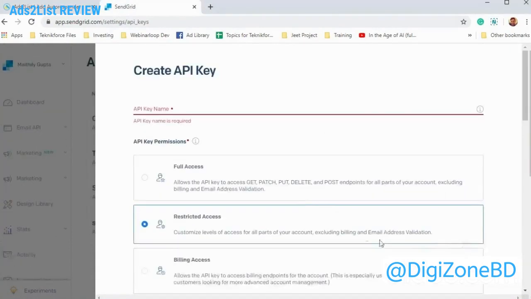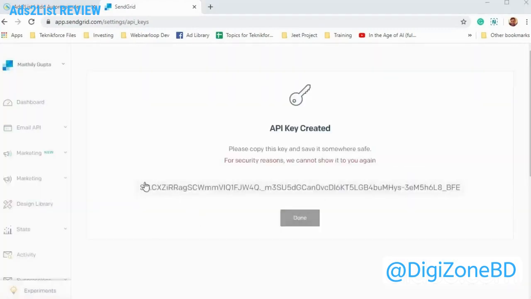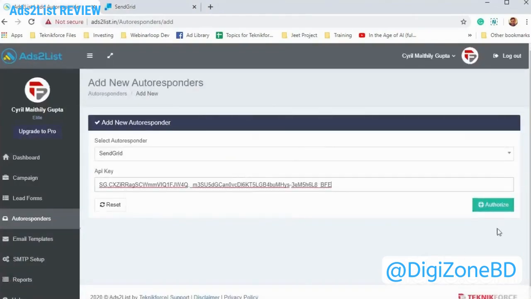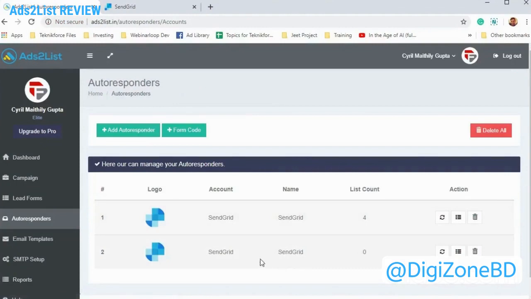I've set up my API key. I don't need to give it a name, I'll just call it test. So I've got my API key for SendGrid. I copied it, came back to Ads2List, pasted it, and clicked on authorize. It's already authorized, and I can just sync my list by clicking on the sync list button. I can see that it found four lists. Every autoresponder has its own unique system to authorize and connect to Ads2List, and we have that built in, with the required authorization for each autoresponder. All you need to do is follow the instructions inside Ads2List and you will be good to go.